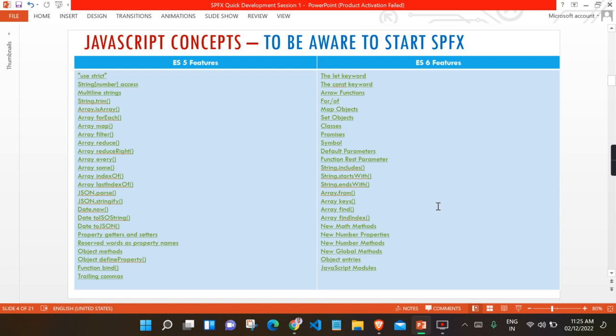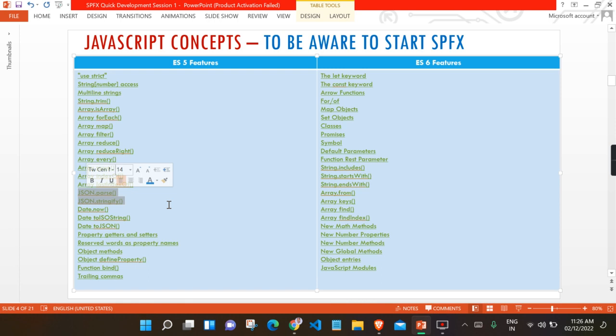Frankly speaking, JSON.parse was not there before ES5. You couldn't do that type conversion of a JSON object, so for that we were using jQuery. You understand? So here we have JSON.parse, JSON.stringify, all those things. Earlier we didn't have it in JavaScript, so for that we were using jQuery.